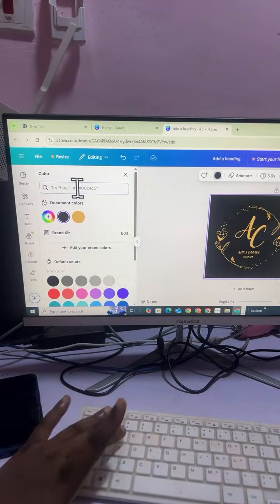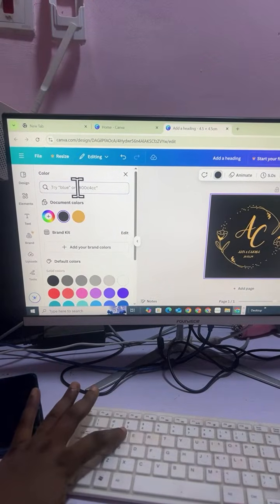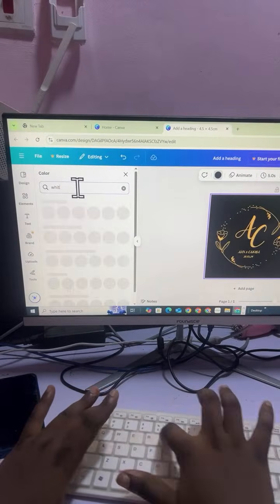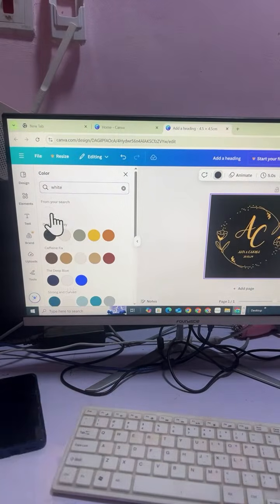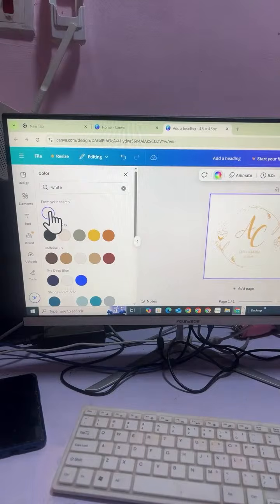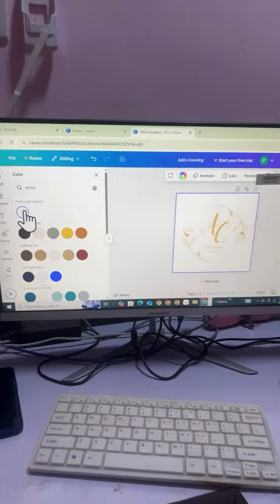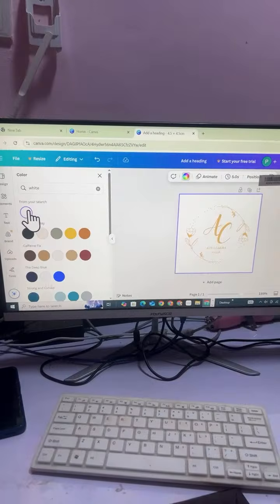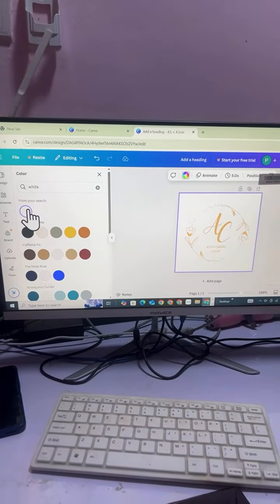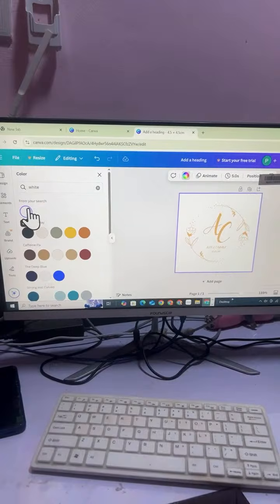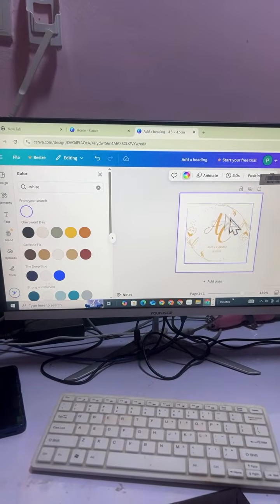I'll just type in the color. So I'm going to type in white. Okay, so this is white. So you can tap on the white. It changes the background automatically to white. Have you seen that? Good. So you can just use this way. You just tap on it, and then it is just going to change the color automatically to white. Good. So now we've changed the background to white.